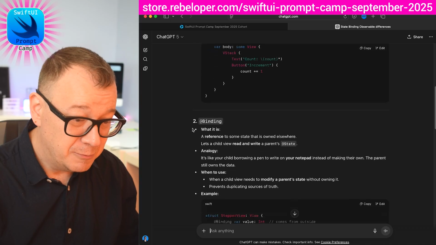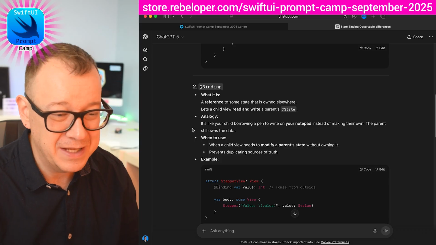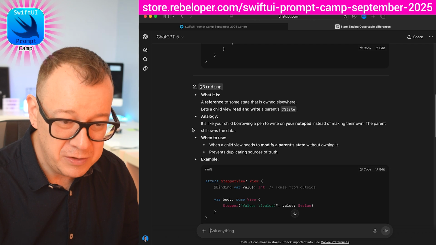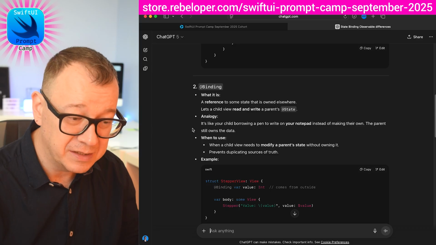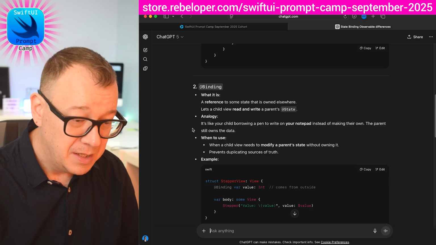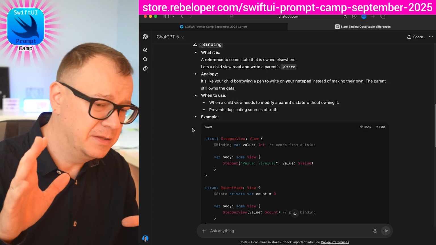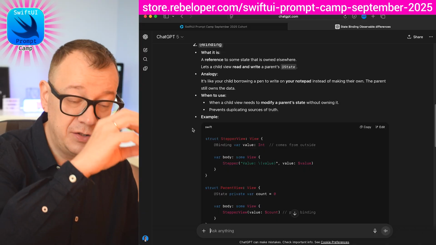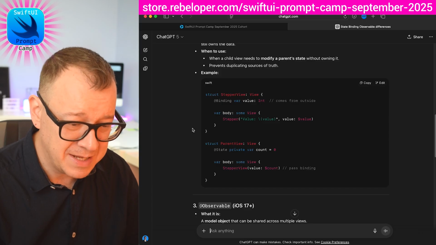Now, what is Binding? What is it? A reference to some state that is owned elsewhere. Lets a child view read and write a parent's state. Yes, indeed. It's like your child borrowing a pen to write on your notepad instead of making their own. The parent still owns the data. Now, this is a good analogy. I really like it. When to use? When a child view needs to modify a parent's state without owning it. Yes, so it's preventing duplicating sources of truth. And not just preventing the duplication of sources of truth, it's making sure that the other view has access to the owner view, the parent view. And here is a really nice example.